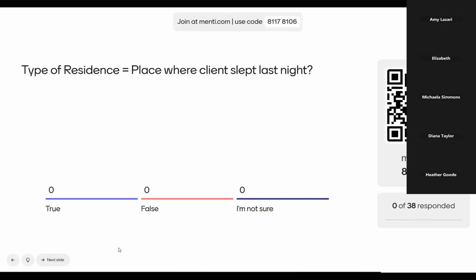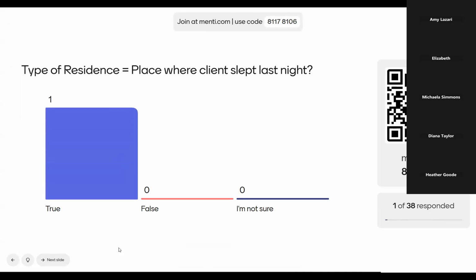Another knowledge-based question. Type of residence equates to place where the client last slept. Place where the client slept last night, or stayed. You can frame that as place where the client stayed last night. True or false, or I'm not sure. Type of residence equals the place where the client slept, or stayed the night before intake. True, false, or not sure.